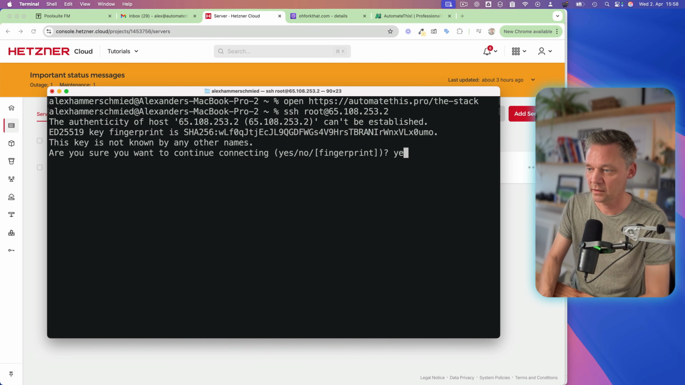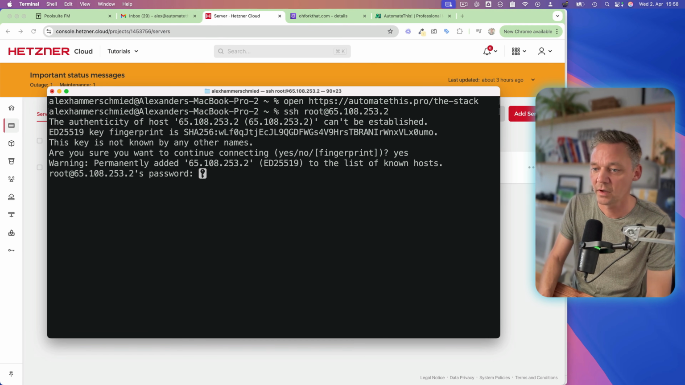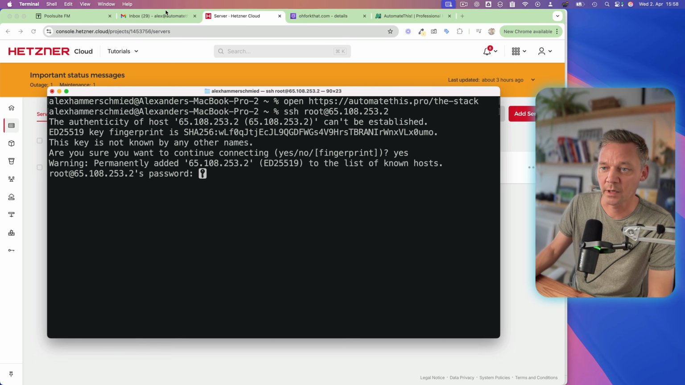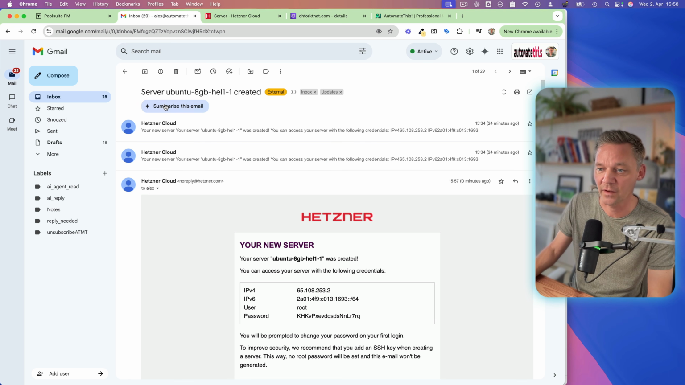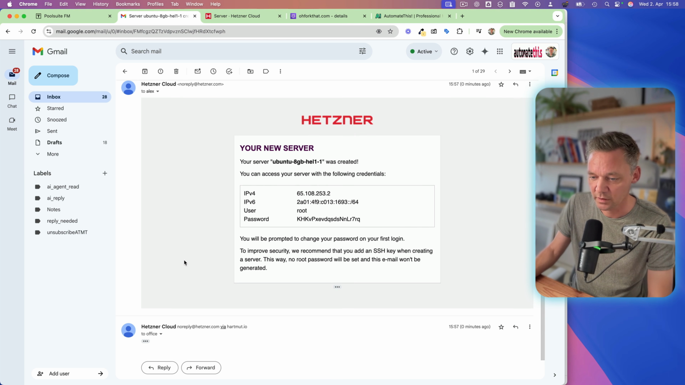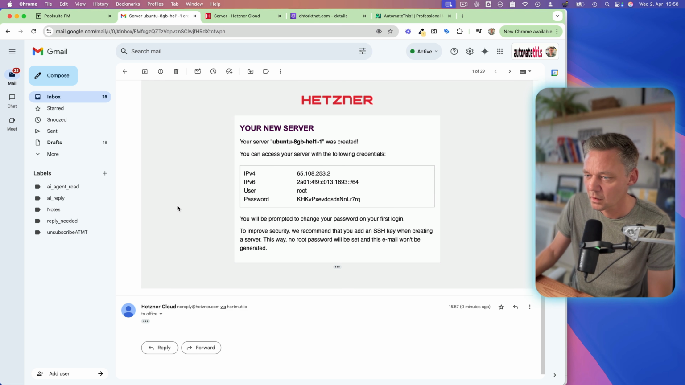Yes, we need to add it to our trusted hosts. And now we need a password. Where do we get the password? Very easy. Inside our thingy here, we just got an email.